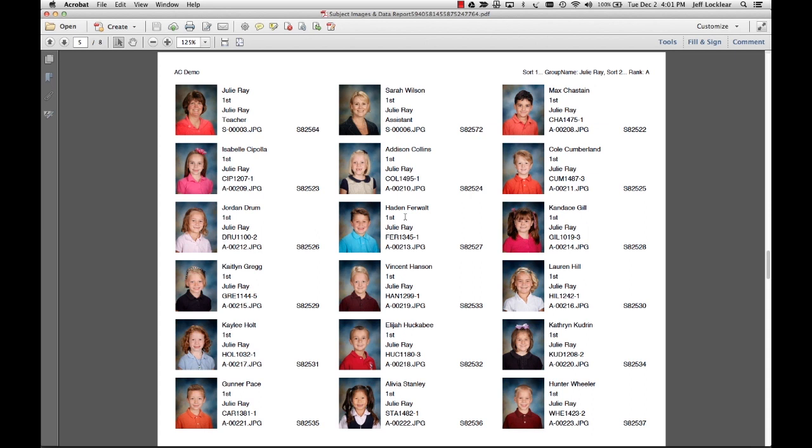But it's a nice way for you to have a report that you can check yourself with to be sure your ranking has been done correctly, and then also let the student or the teachers go through it and be sure those are the right students and the spelling is correct for each one of those students before you actually commit to printing these.